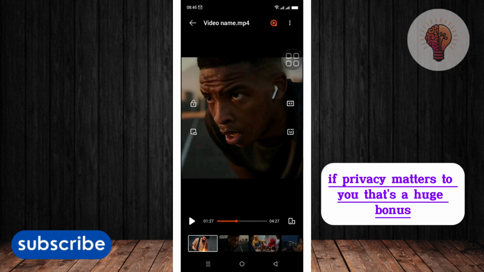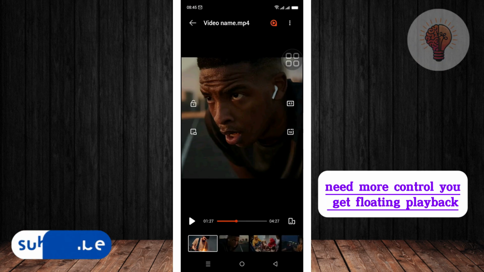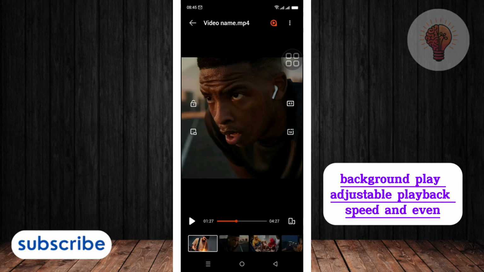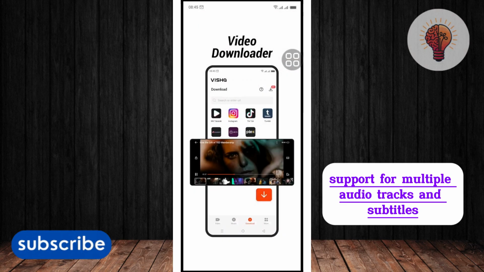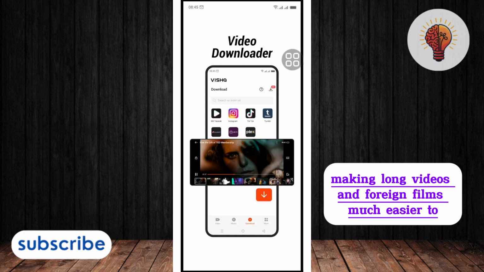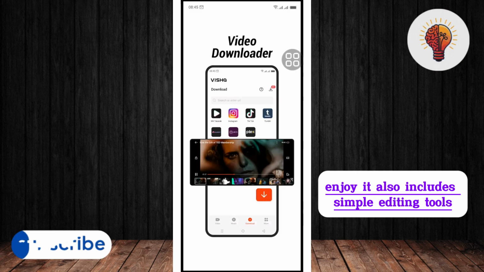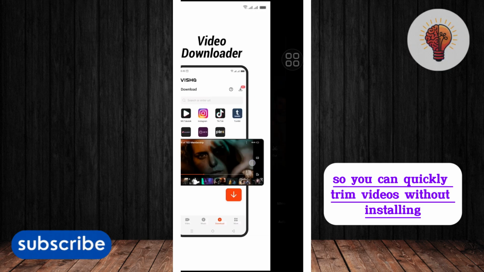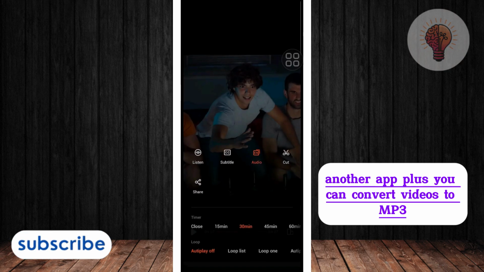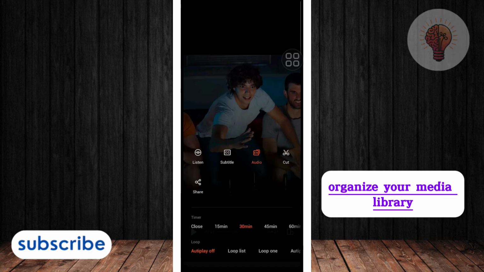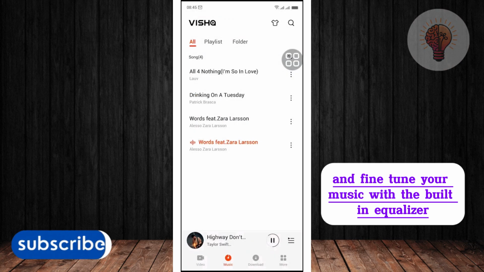If privacy matters to you, that's a huge bonus. Need more control? You get floating playback, background play, adjustable playback speed, and even support for multiple audio tracks and subtitles, making long videos and foreign films much easier to enjoy. It also includes simple editing tools, so you can quickly trim videos without installing another app. Plus, you can convert videos to MP3, organize your media library, and fine-tune your music with the built-in equalizer.